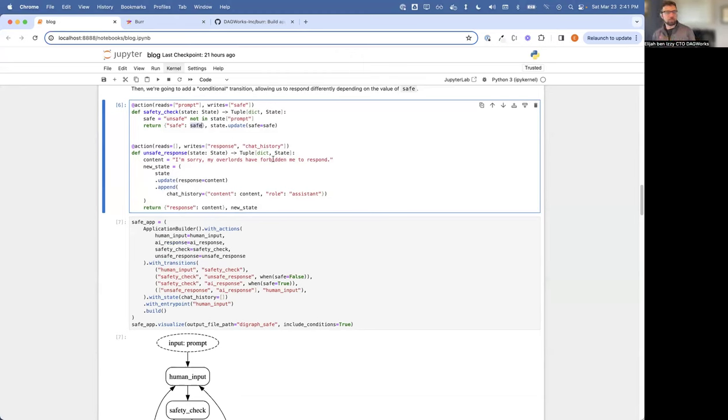Then we're going to give it a response to do when it's unsafe. So this is a terminal action, and all it's going to do is respond by saying, "I'm sorry, my overlords have forbidden me to respond." You can see that it updates the response as we did earlier and appends the chat history with this content, right? It's just making sure the state is in the right place. So this can be a good terminal action, and you can use the state after you've run through everything.